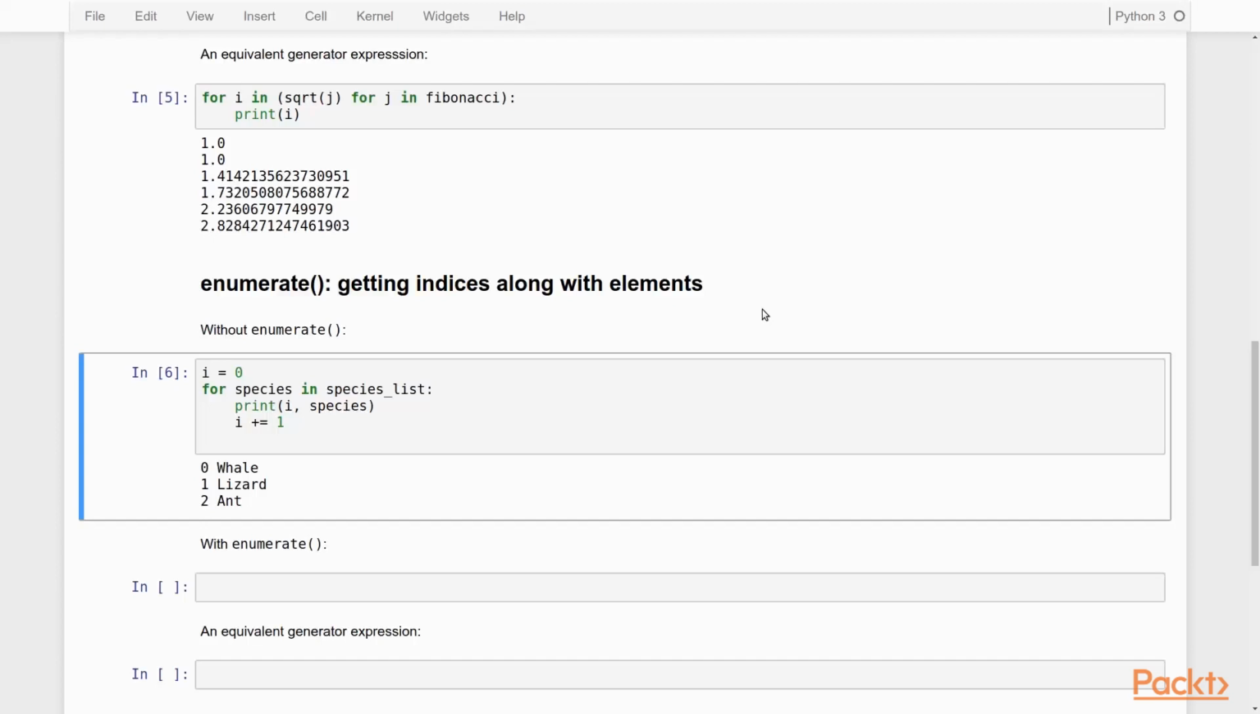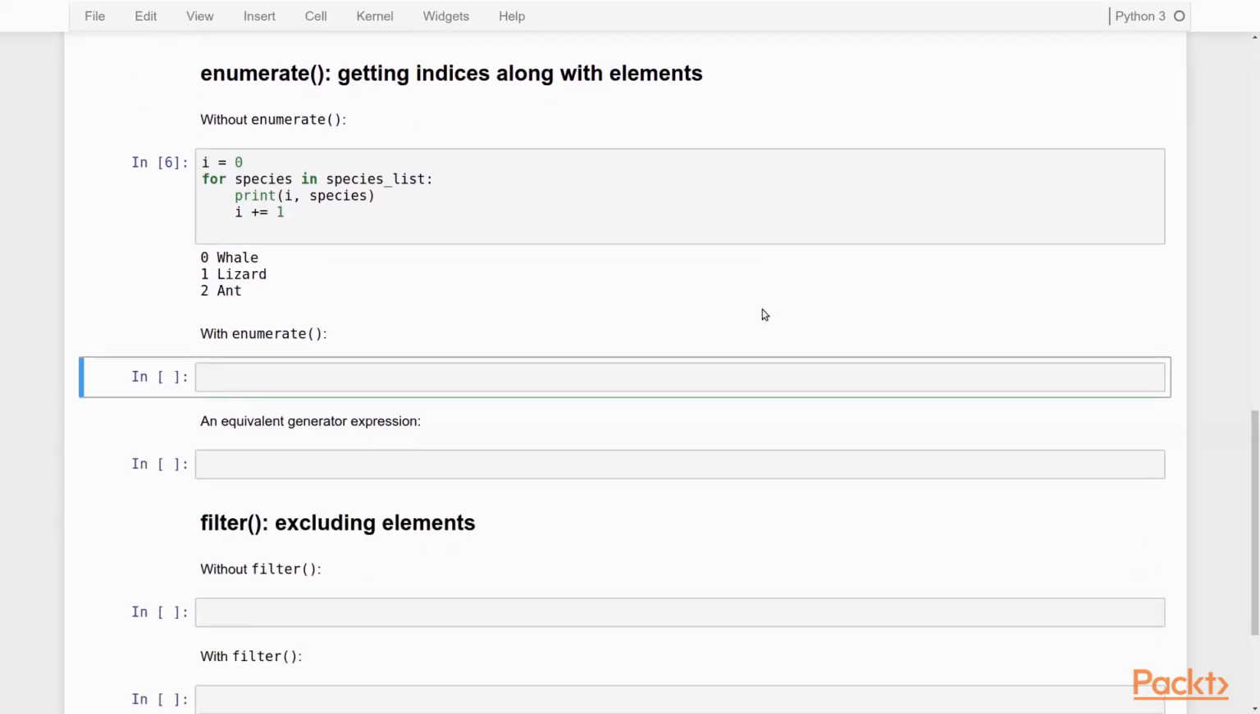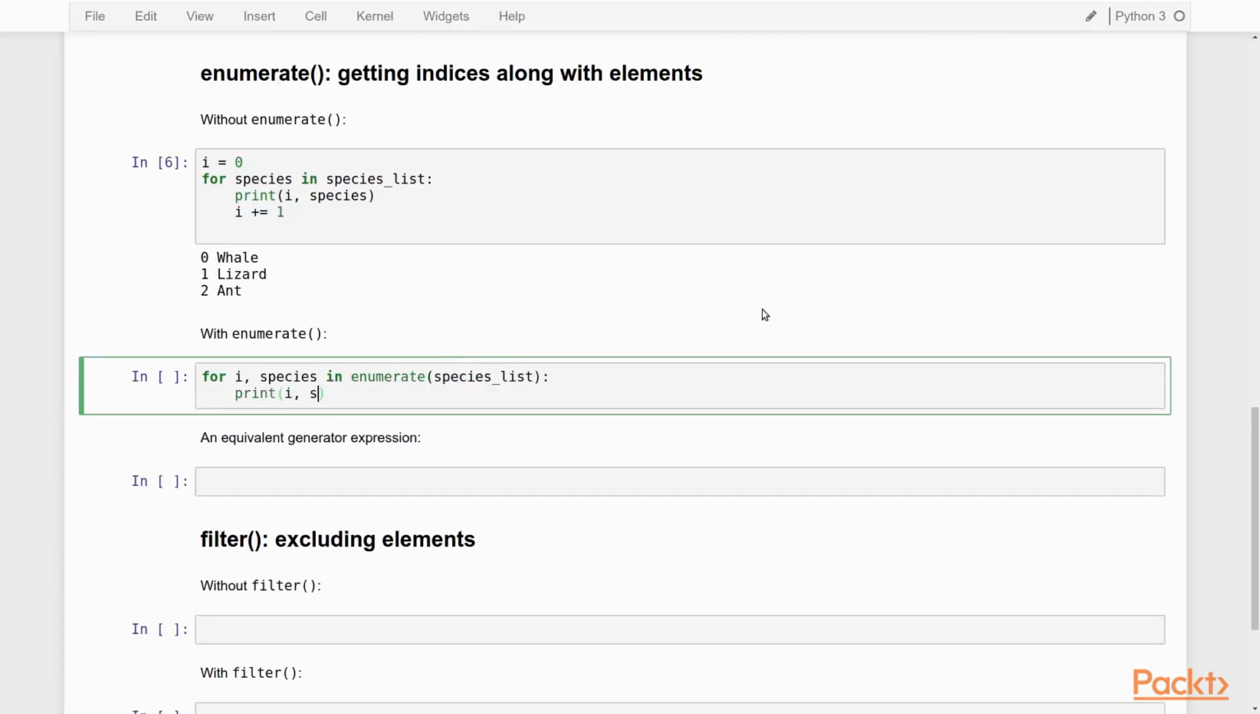If you would want to do that, that would be already slightly better. I will not show that here, but instead, the best solution is to use enumerate. And enumerate simply goes like this. I say for i, species in enumerate(species_list), and then I say print(i, species).